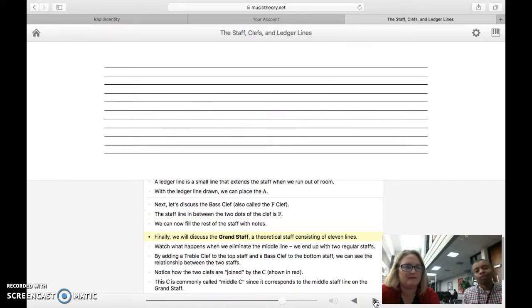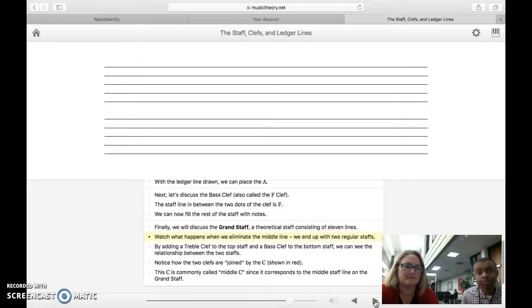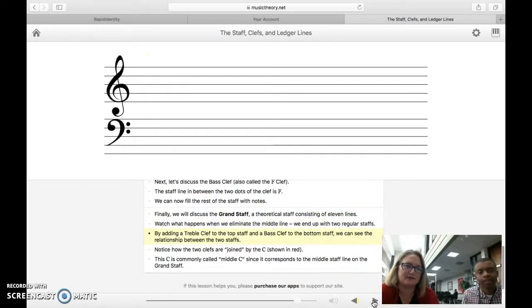So now we have the grand staff. The grand staff theoretically consists of 11 lines. And then we get rid of the middle line, and then we have 2 regular staffs. This would be treble clef up top, and then connected to it is the bass clef. They're going to show you that right here.